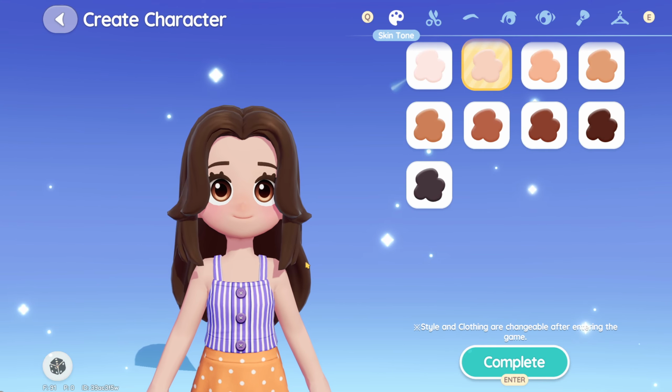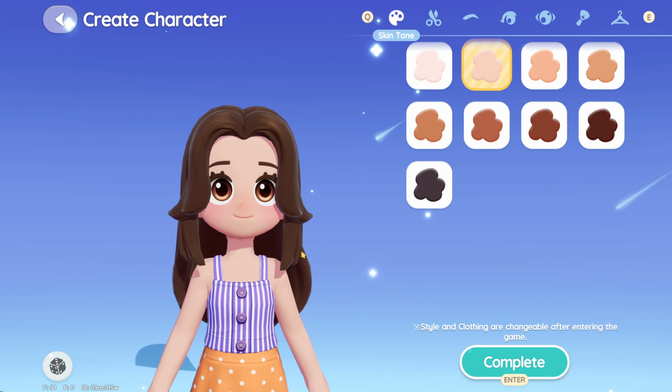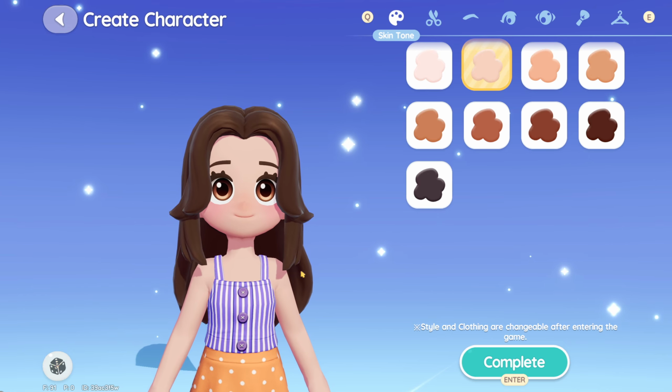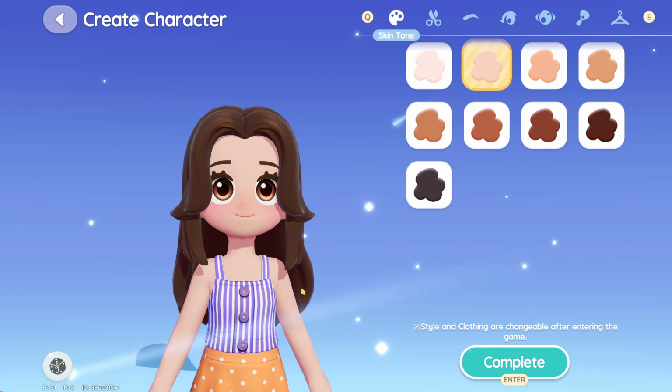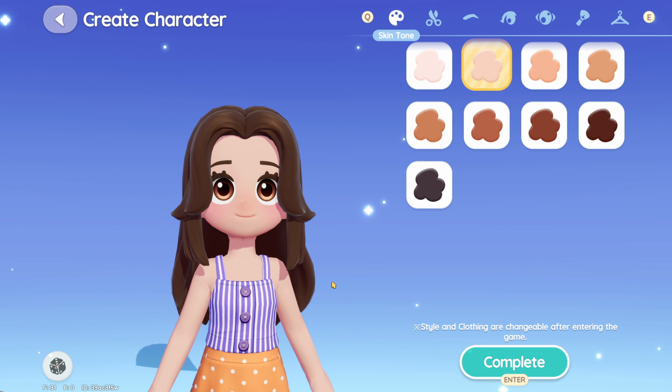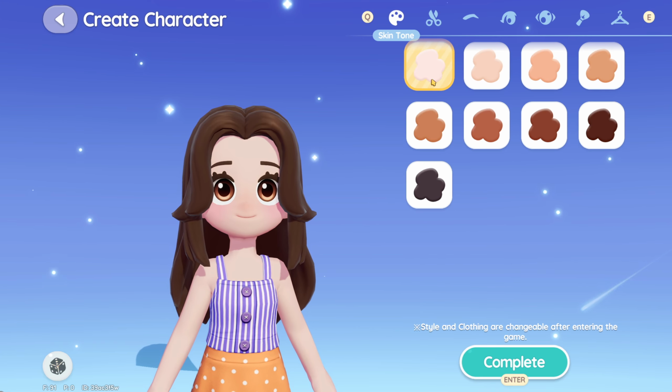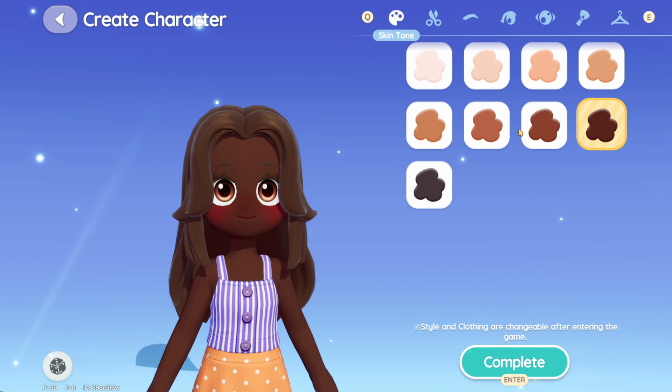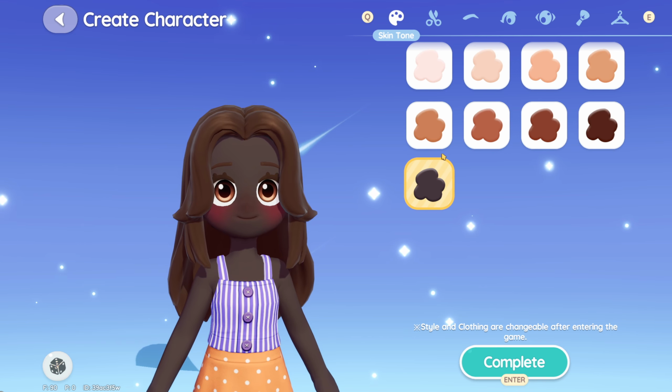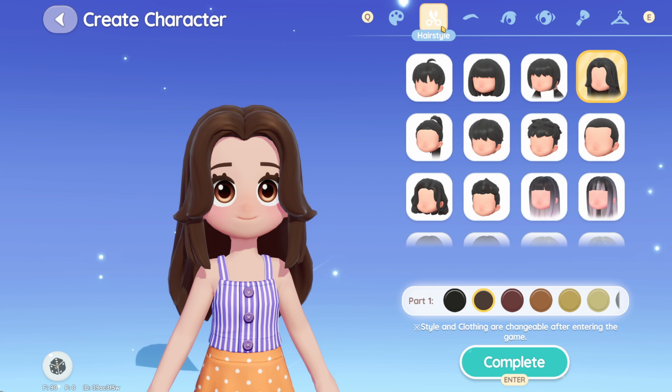In this video I'll be showing you guys how you can customize yourself in Heartopia. Well, like how you can create a character. This is a fairly new game, and here's where you can change your skin tone. Just select the one that you would like. I'm just going to stick with this.